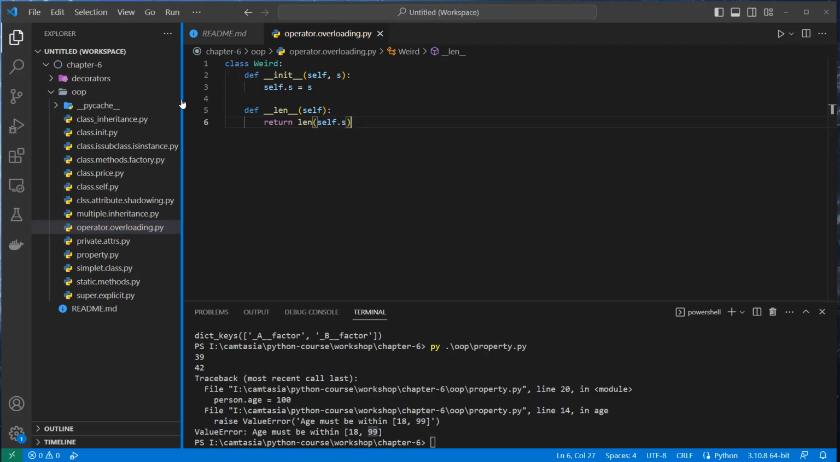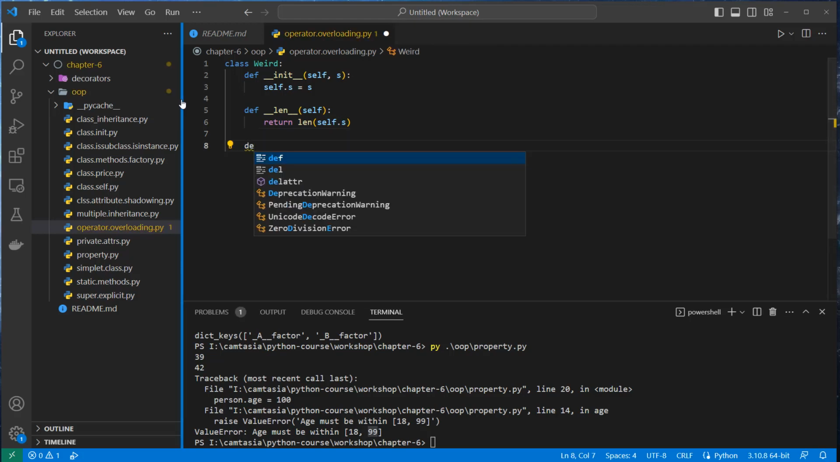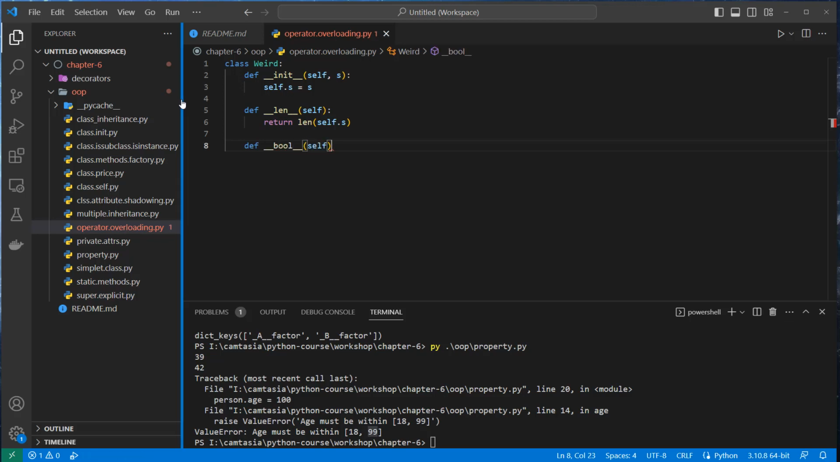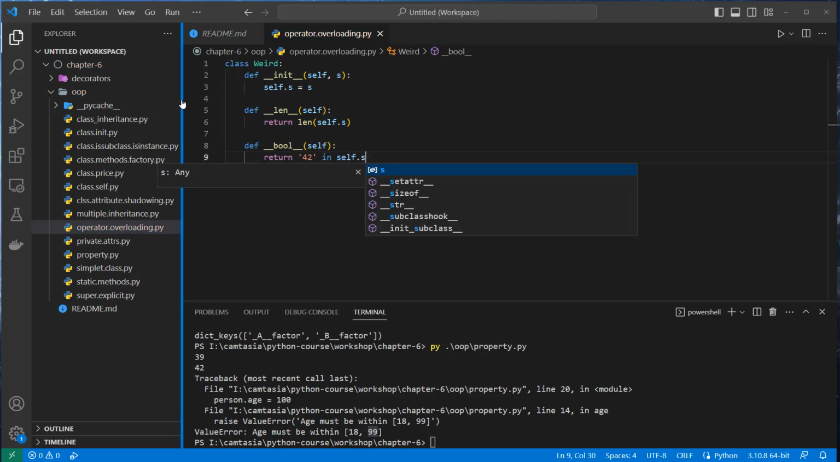Okay, and finally, let's define the bool method. It takes self and returns 42 in self.s, like this.